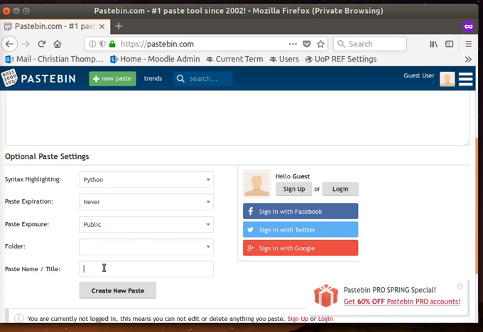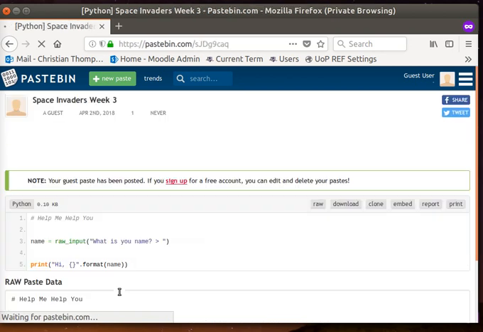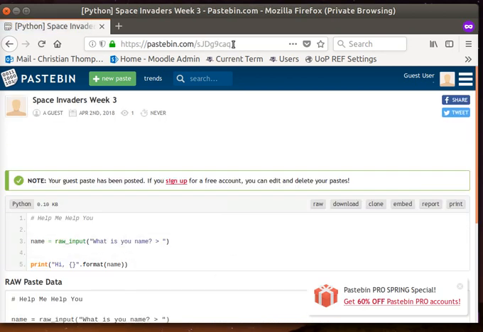And give it a name. So it could be, let's say, Space Invaders, and maybe say week 3, whatever, and then create new paste. And once you do that, you can just go here and copy that link and paste that into your comment where you're asking for help.